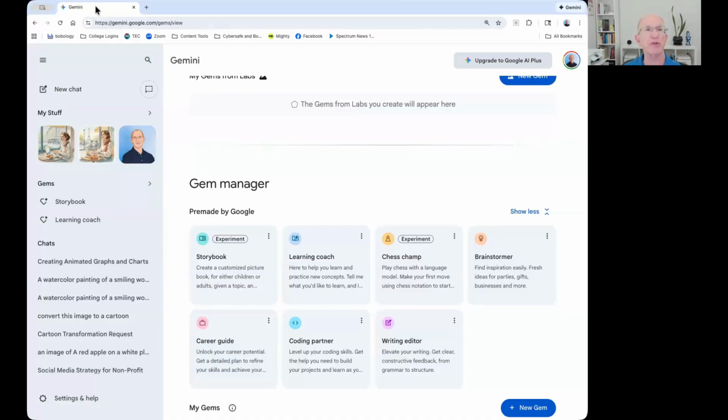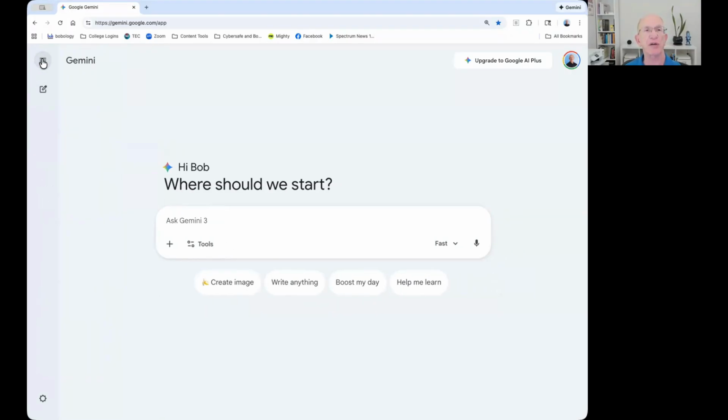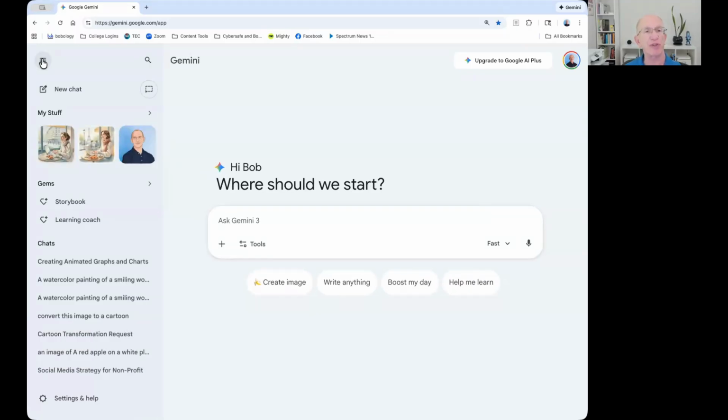I've got my Chrome browser open. I'm at gemini.google.com. I'm looking at the gems view, but I'll just go to a new chat here, for example. So in a new chat, typically this is what you'll see in Gemini. You'll see the chat prompt box. You'll see a plus button. You'll see tools. You might see some hints here. If you do not see the left-hand sidebar, just click on this three-line icon, and that will open up the sidebar for you.